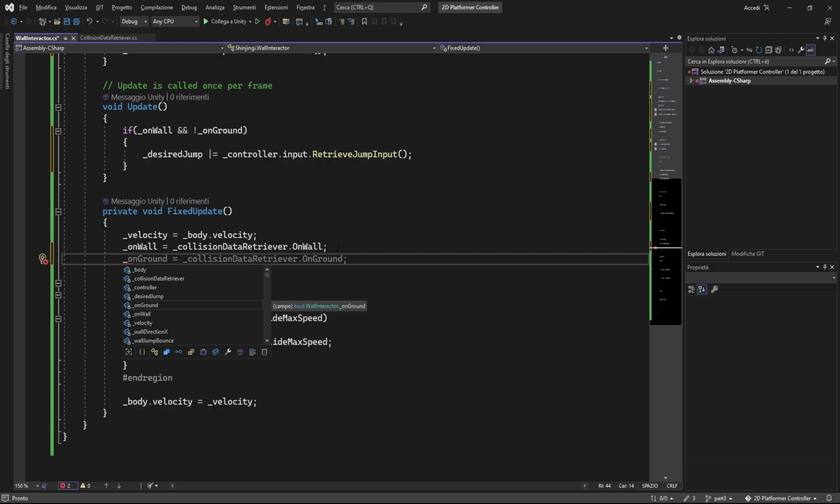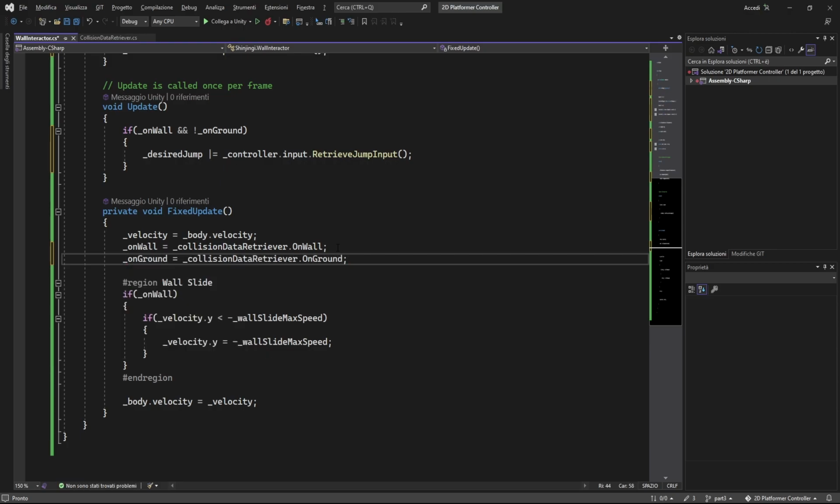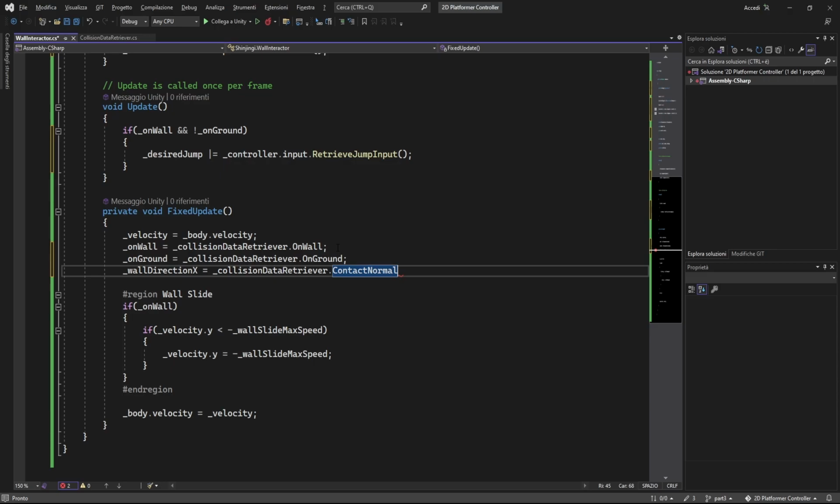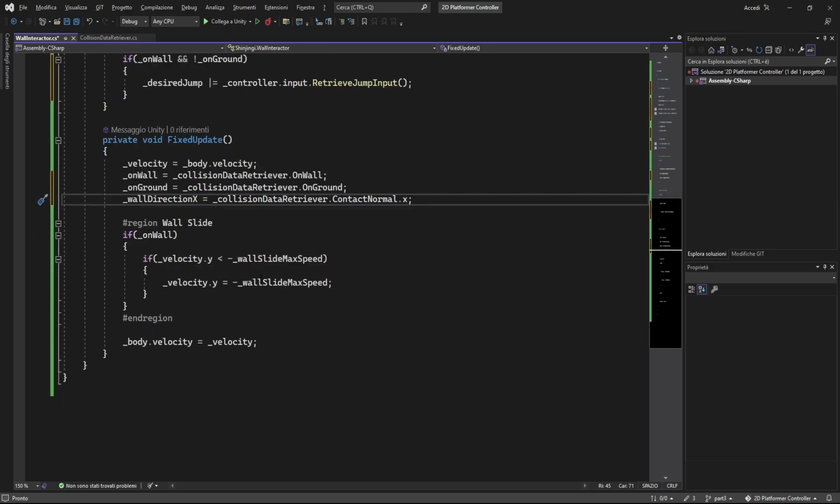In the fixed update, we can cache the on-ground variable and the x component of the contact normal in the wall direction x variable. This last one will have a value of 1 if we are on the left side and -1 for the right side.